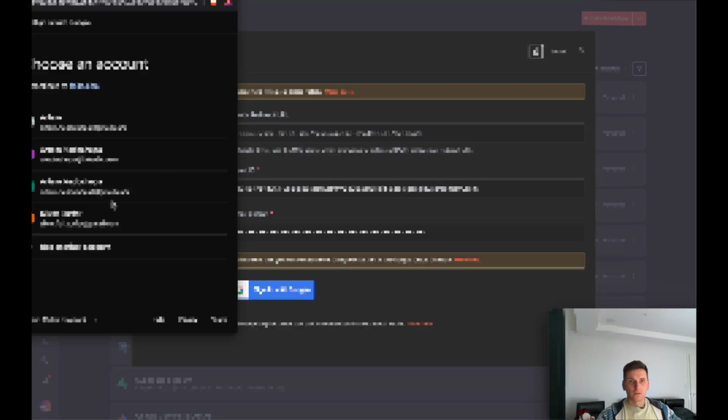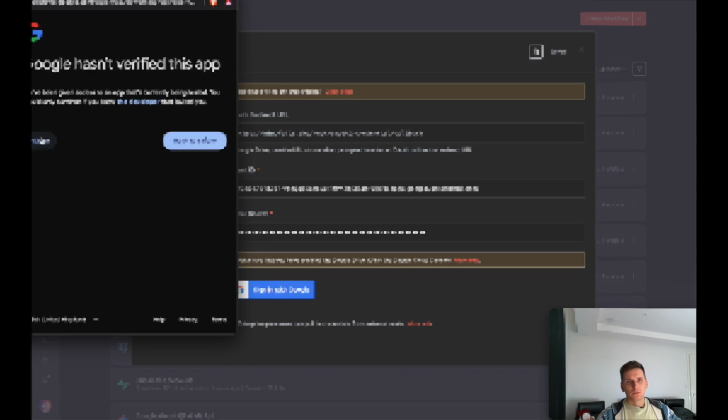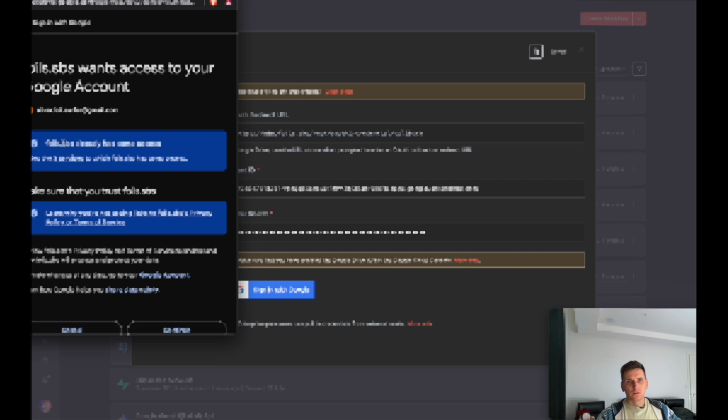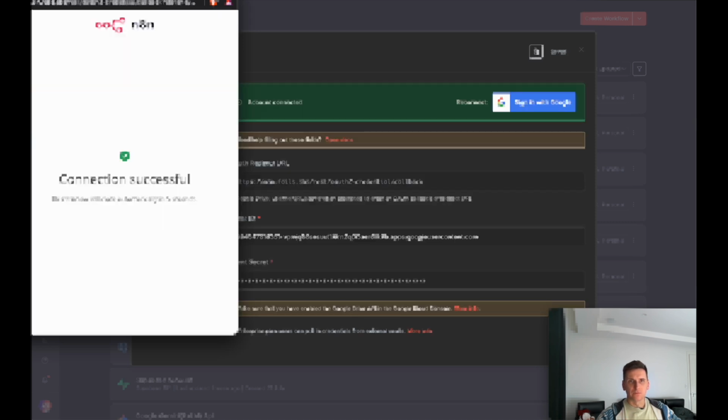And in here, you select your account. Obviously, it's going to be this one. Continue. And select, it already has something. Basically, just hit all the continues if you don't have anything to check.